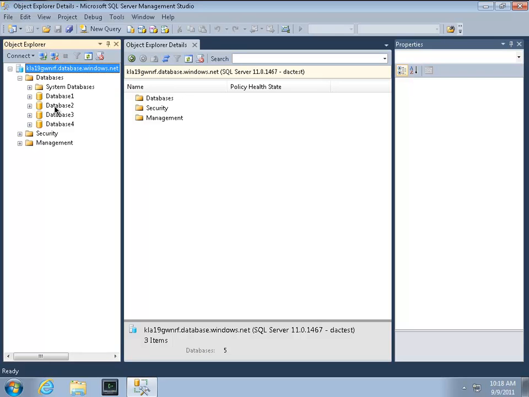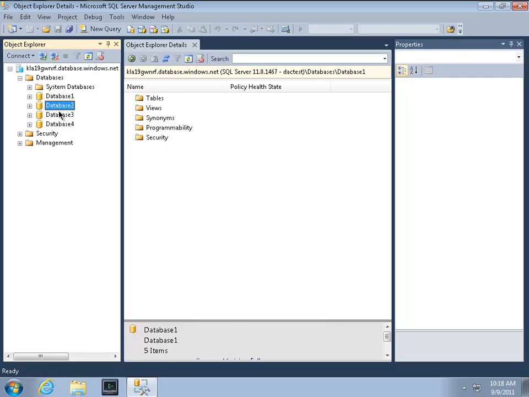So I'm here in SQL Server Management Studio, and I'm connected to my SQL Azure instance, and I have some databases already created. What I'd like to do is actually start managing one of them using DAC.